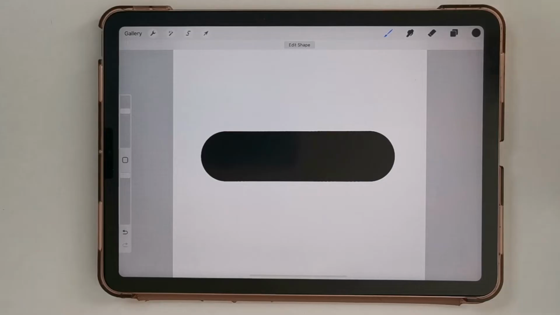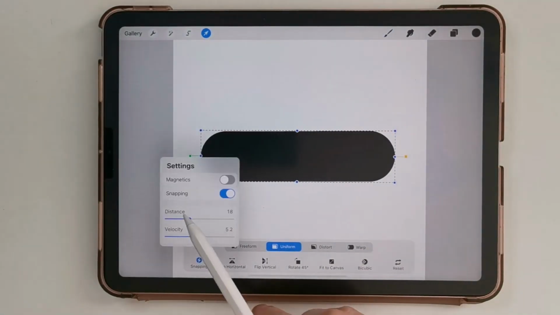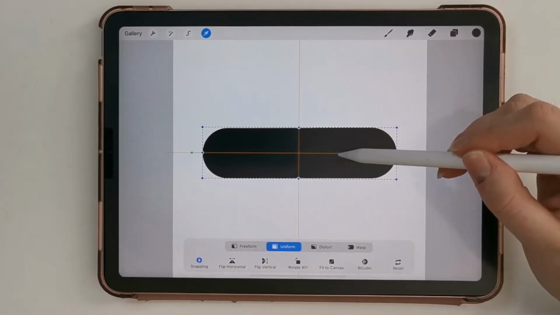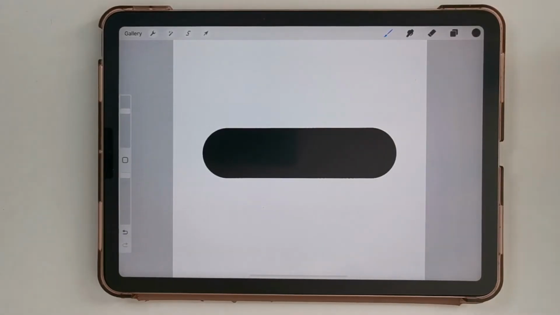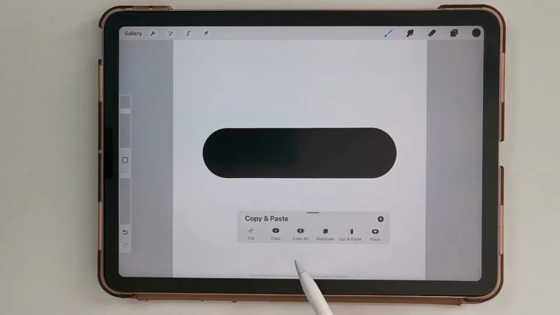I want to make sure that this line is completely centered, so I'm going to tap the arrow key and make sure snapping is turned on, and then move my line so that the yellow lines show up, showing that it is completely centered in the middle of my canvas. This is the shape that I want to use to create my brush, so I'm going to copy it by swiping down with three fingers, bringing up the copy and paste menu, and pressing copy all.